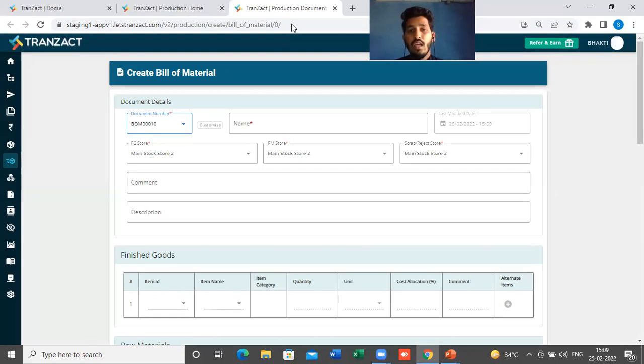If you see here, there is a whole change, okay, in terms of UI UX. You will get the BOM number which will come automatically here. If you want to do it manually, if you want to change the series, everything is present here. You will get a customized option here, from where you can customize your series. You can manually select the BOM number, everything can be done here. You have to put the name of the bill of material, and then the last modified date, the stock and everything will come here.